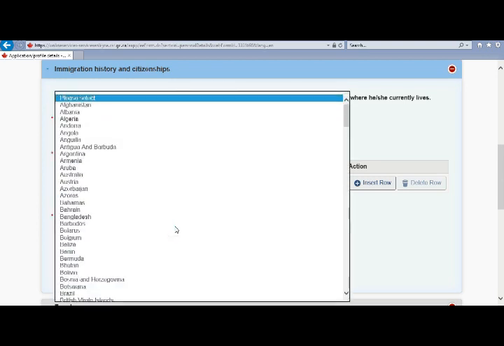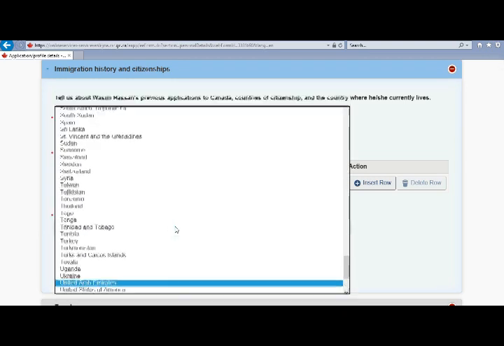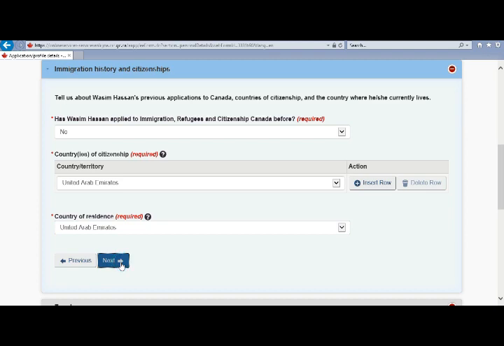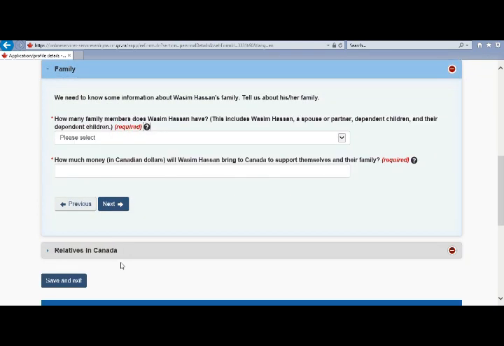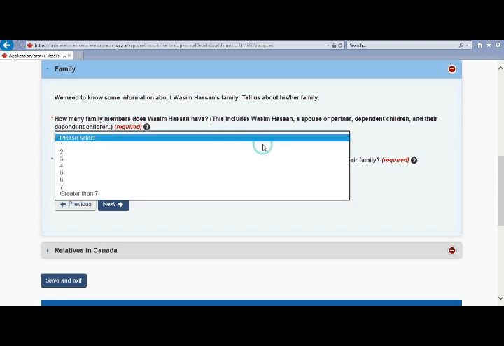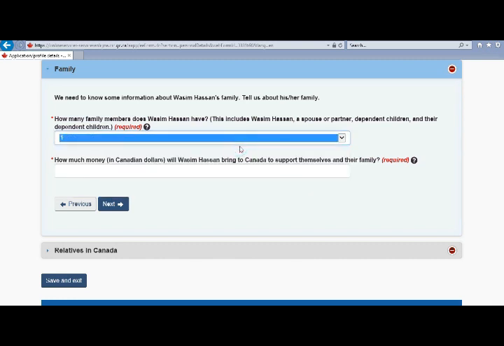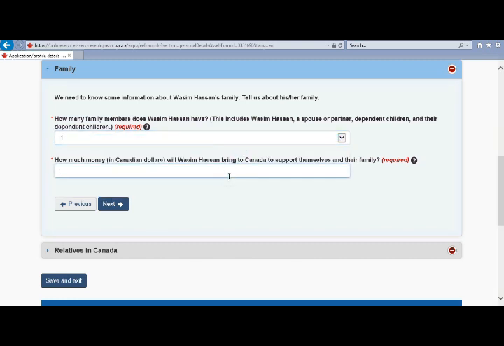Now they need some information regarding the family. How many family members you have, that will only include your spouse or partner and any dependent children if any. So in this case I'm just single, so 1. And how many dollars I'll bring, it should be minimum 12,600 what was mentioned, so just round it off, make it 15,000. You have to show in your bank statement as well.